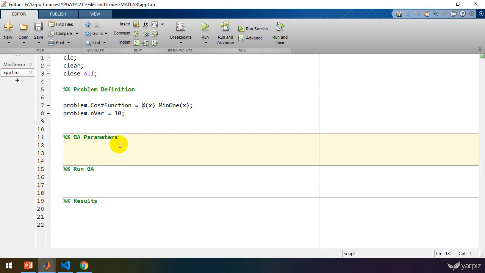Next, we're going to define the parameters of the genetic algorithm. In this section, we're going to define the parameters of the genetic algorithm. First of all, let's define the population size as npop. For example, we will use 20 population members, 20 individuals to create our initial population, and the population size will be constant for any generation.